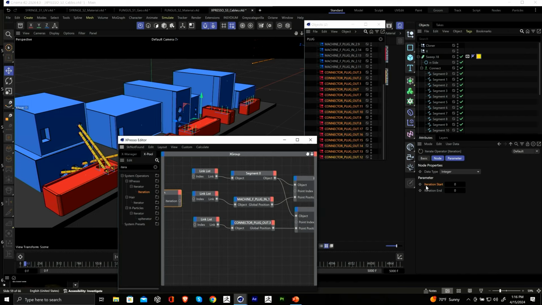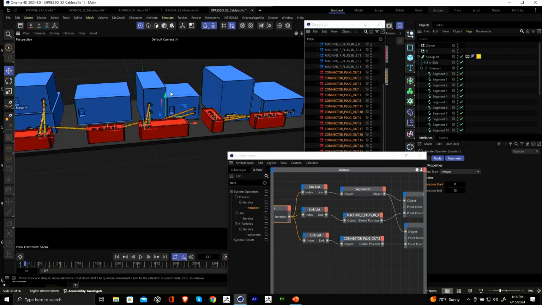So you can set the starting point. We have 16, so I just type 15 because it's starting from 0. So connect this value into index here and here and here. So it's all connected right now.